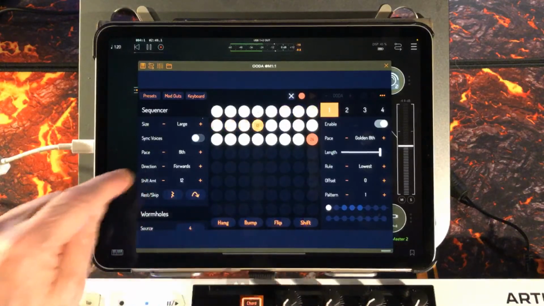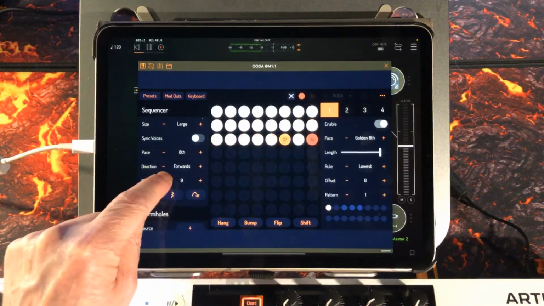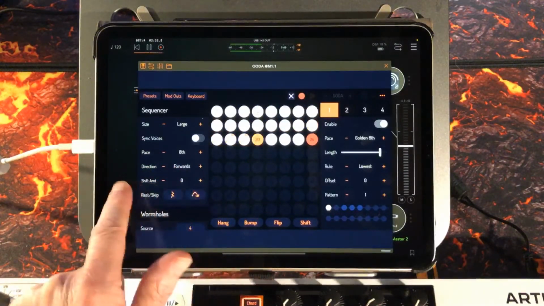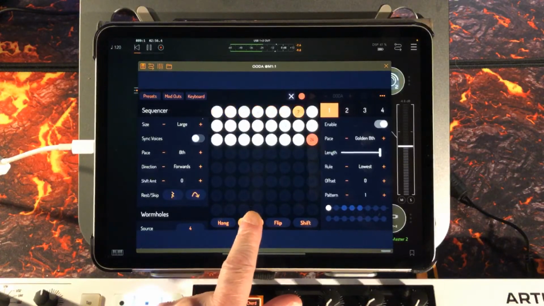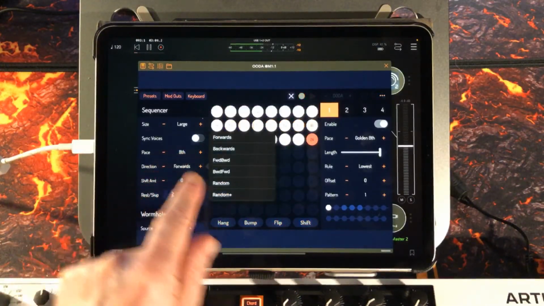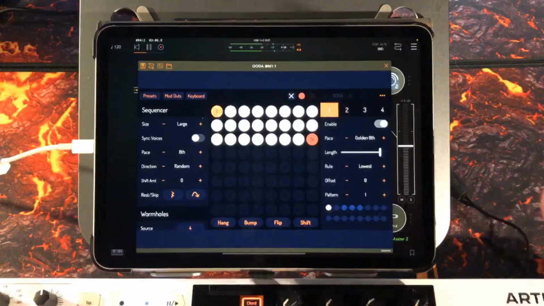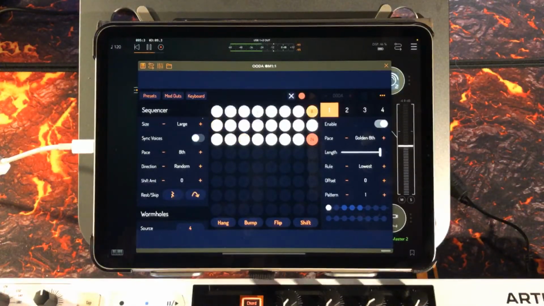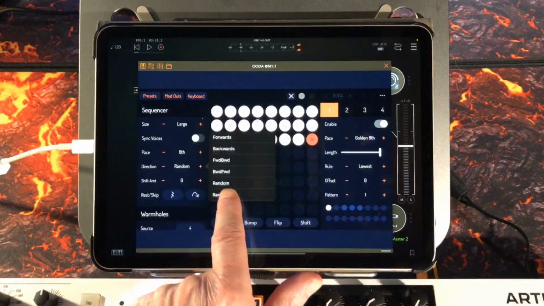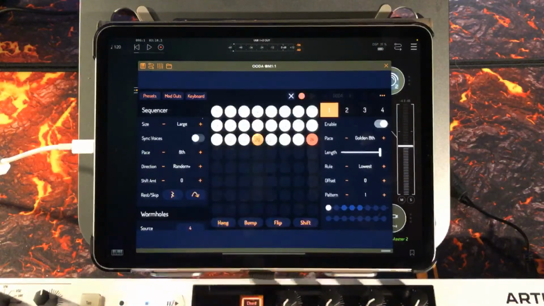And we can do the same with this. We can shift it down. We can change the direction just to random. And this has another really cool random feature as well. So if you hold this, you see it's got this one called Random Plus. Random Plus will still be random, but it will never play the same note twice together.